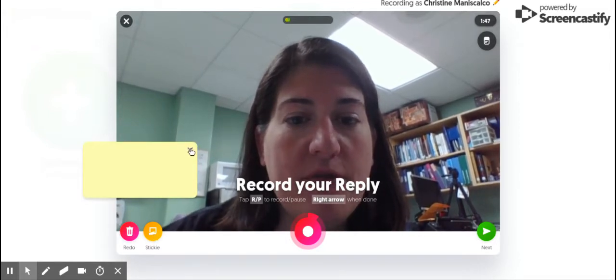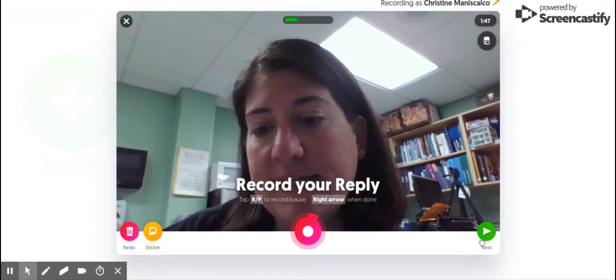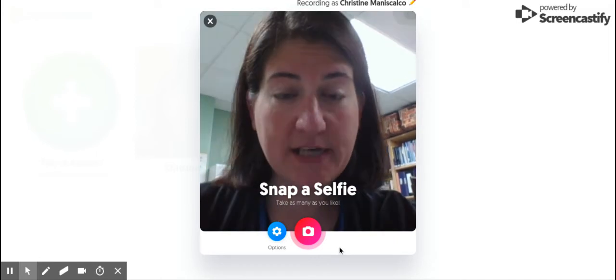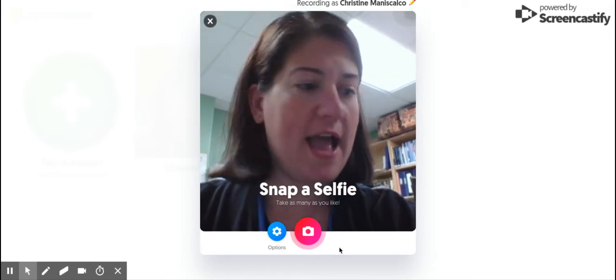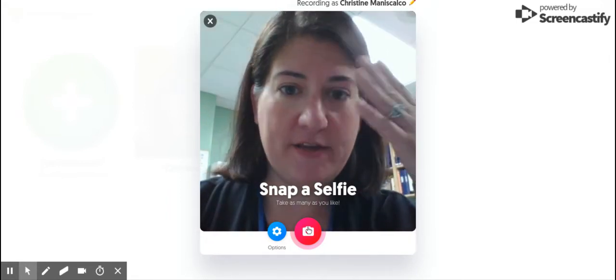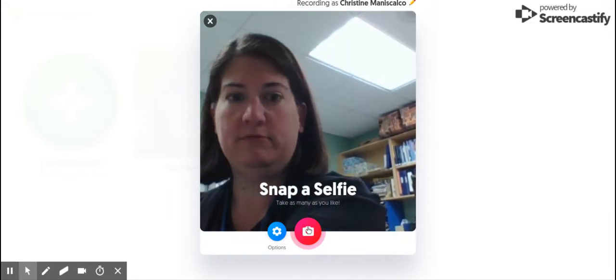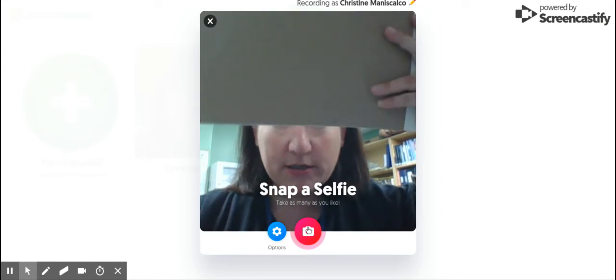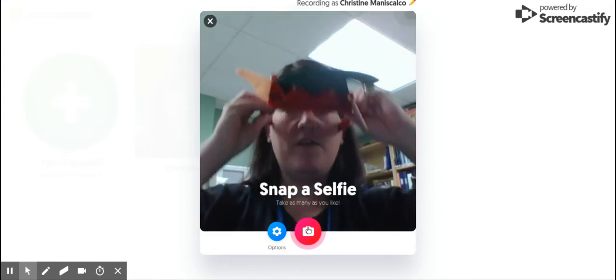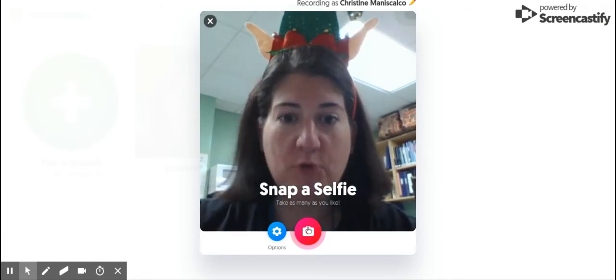There's stickies. You do need to snap a selfie every time. It's just to show that you're actually the person recording it. And if you really hate selfies, then you could just do one of these. Maybe I don't know who I am. Maybe you want to have fun with it. That's fine too. Please remember, just be appropriate for school. Use good judgment with that.